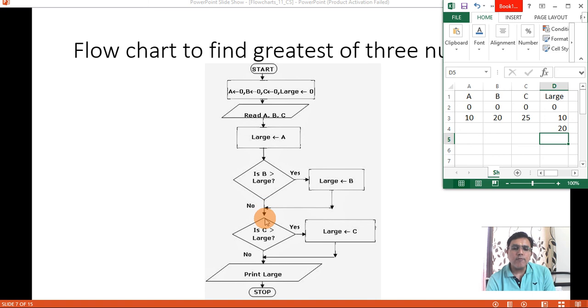Okay, now we have compared A and B. Now we have to compare large with C. From A and B we have got the largest value. So the large variable is keeping the largest value. Now we are left with the third variable. Here we will check, is C greater than large? So what is the value of C? 25. 25 greater than 20. From the previous two values, the largest value will be saved in the variable large.